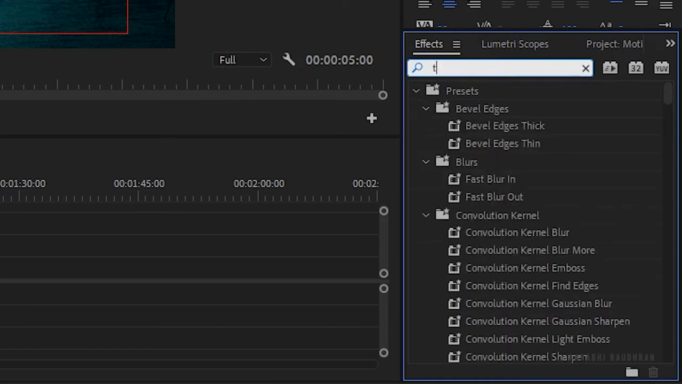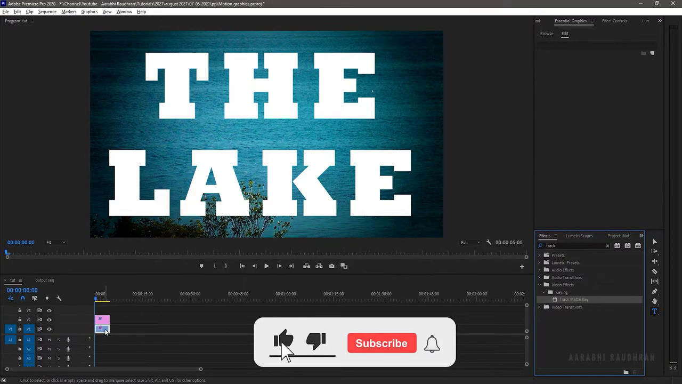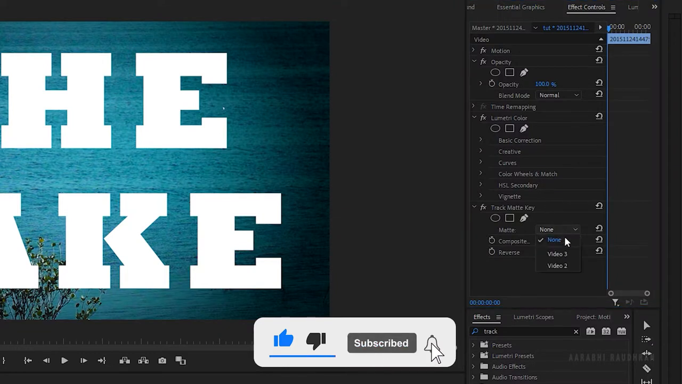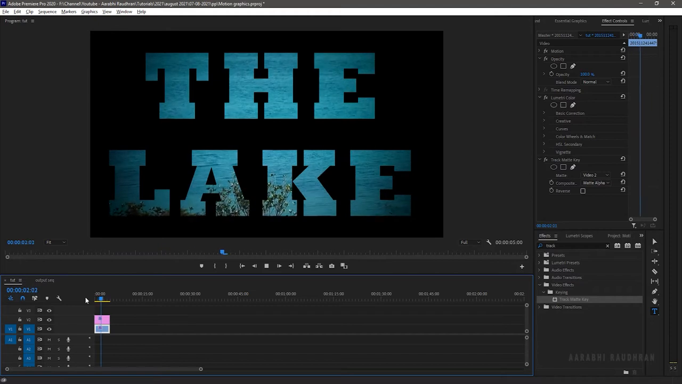Search for track matte key from the effects panel and apply it to the video layer. Set the track matte to video 2. That's it. You have the video inside the text.